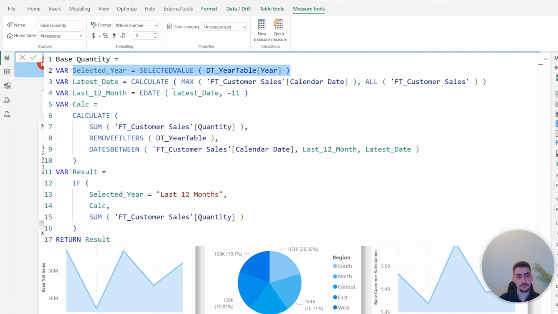So this is really important to actually save in our measure as a variable, because it's important what the user actually selects as a year in this case. So first of all, we use the selected value, which is grabbing the information of what has been selected by the user. So in that case, it's going to be the last 12 months for our calculation. So let me write it this way.